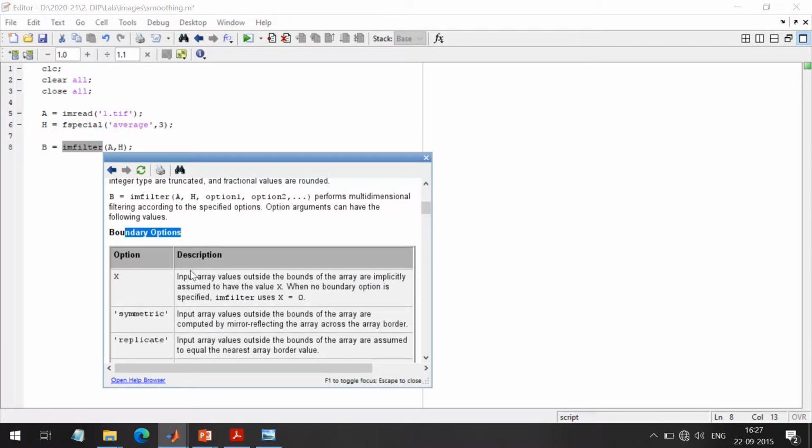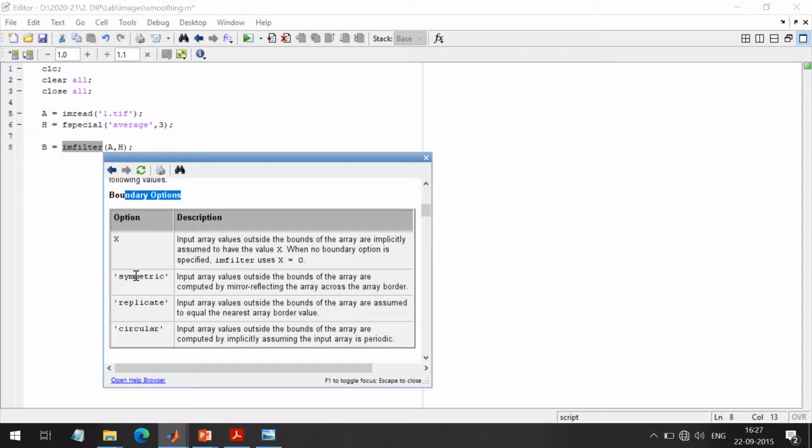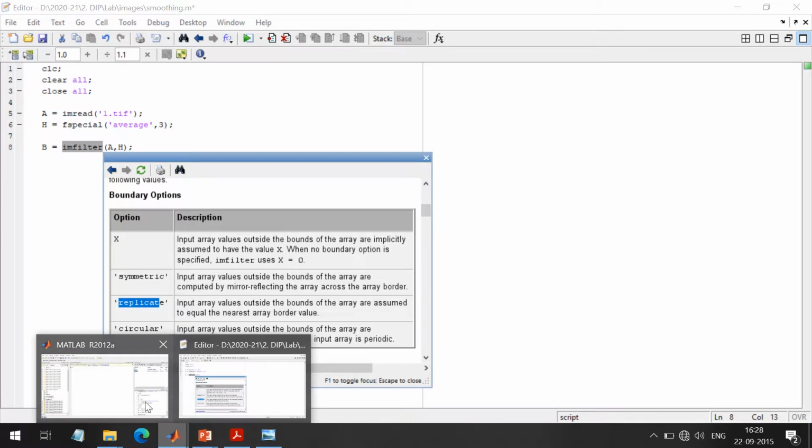Now the boundary options. We have symmetric, replicate and circular options here. This is regarding padding. When you don't specify anything, by default the padding is X equals 0, that means it is using zero padding. Otherwise we can use replicate. So what happens in replicate, let me open the original image.